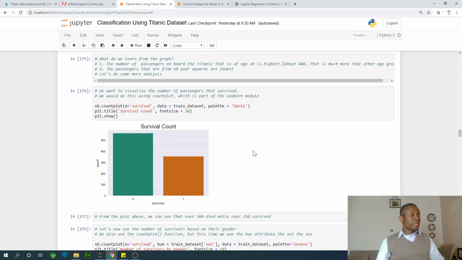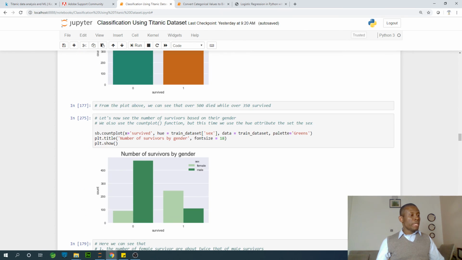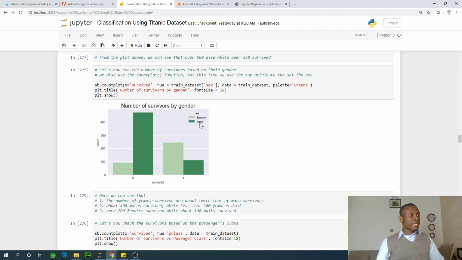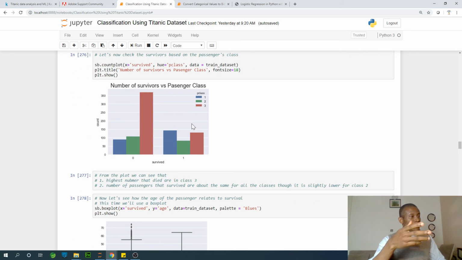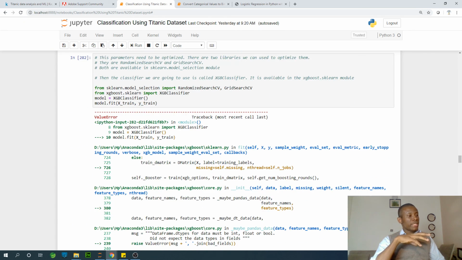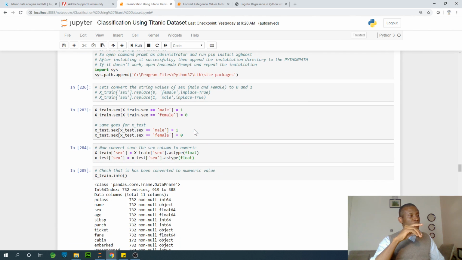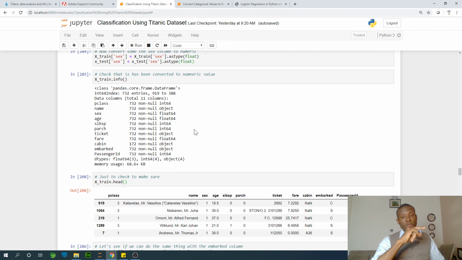If you go down a bit, you can see age group sizes, survival count based on male or female, survivors by the passenger class, and so on and so forth. This is a bit complex. I have a randomized GB classifier I use here. There are a whole lot of things I'm working on. I'm going to present it later, but I'm trying to find a way to make it very, very easy for you. I'm going to stop here.